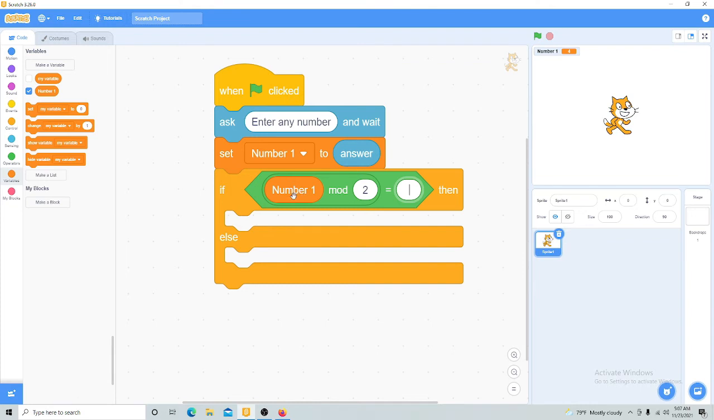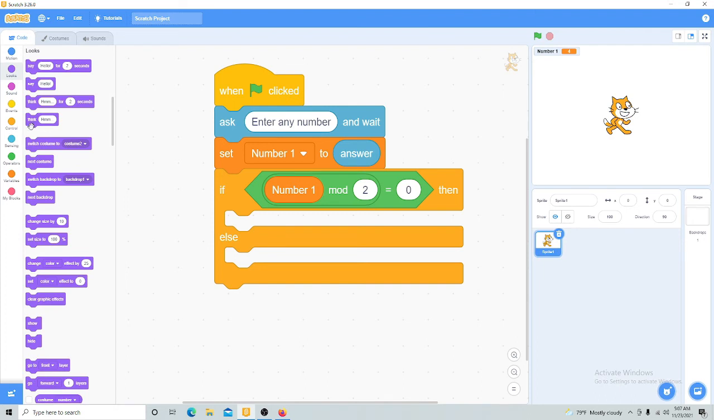Let's say you enter number 4. You have to divide it by 2. Now, if you divide it by 2 and the remainder is 0, so that means this number is an even number, right? Because we said an even number is a number that can be divided by 2 and has no remainder.